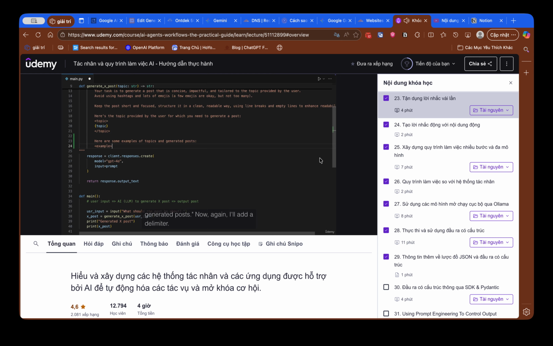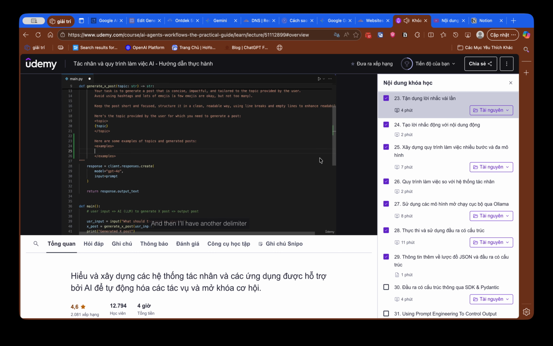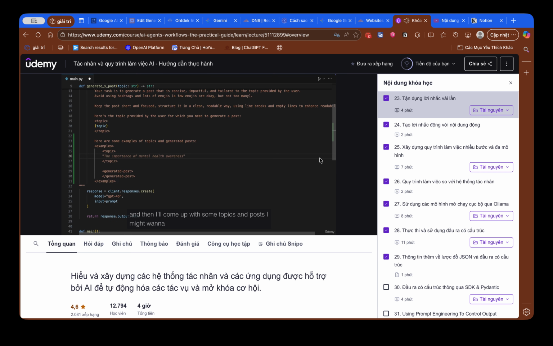Now again, I'll add a delimiter. It's technically not required, but I like to have it here to make it clear or clearer to the model where the examples start and end. And then I'll have another delimiter, topic, and generated post. And then I'll come up with some topics and posts I might want to share.